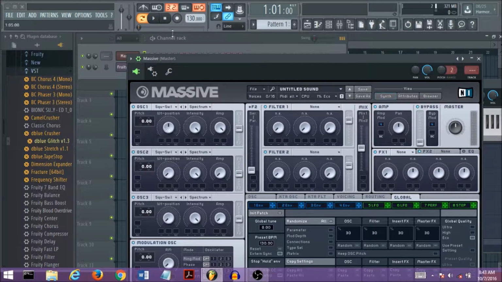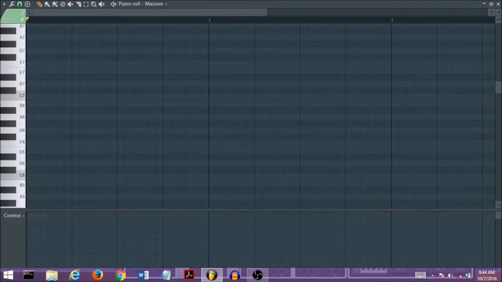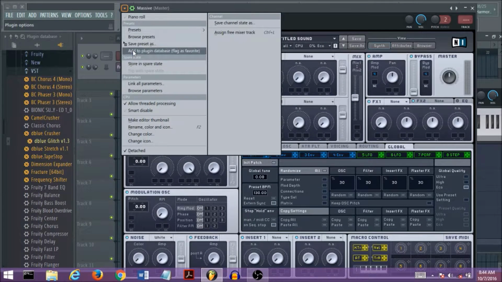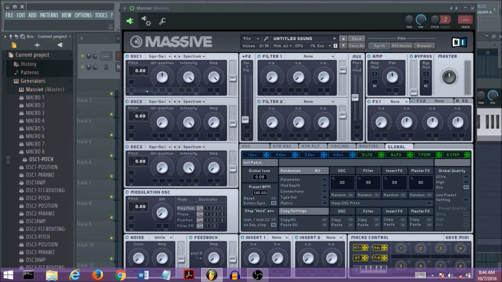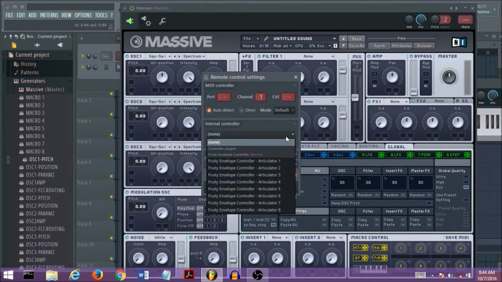You can't just link with external plugins. So what you want to do is click on the drop down menu, then browse parameters, then just fiddle with the one you want and it will just point it right here. So come here in here and we link to the envelope controller.